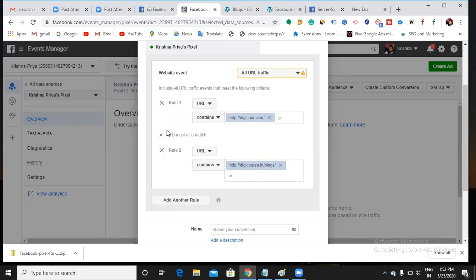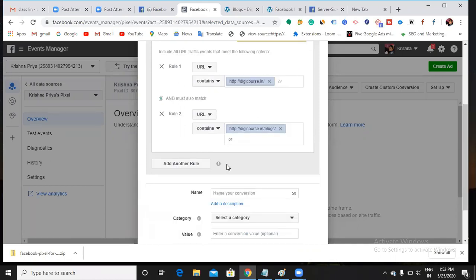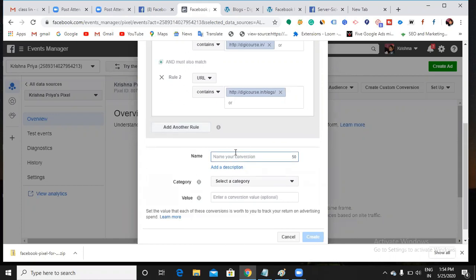The same thing we have faced in conversion tracking, right? Have you remembered? So OR and AND. For every blogging page I can give one rule: rule 1, rule 2, rule 3 and so on. You can add a few more rules as well. However many rules you add, that is how it is going to calculate conversion. So now if Sudha clicked on my ad and she has been to digicourse.in and to blogs, only then I'll be calculating it as a conversion. Cleared, Harika?